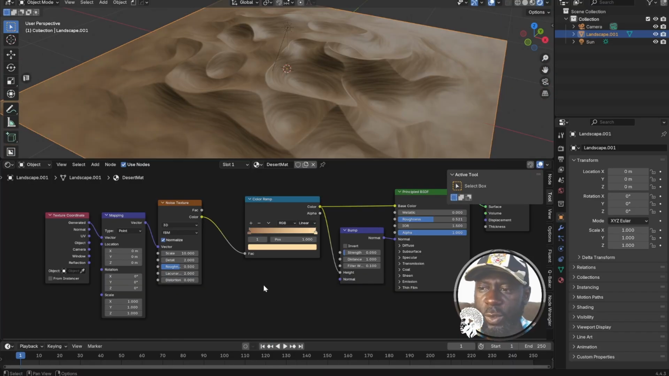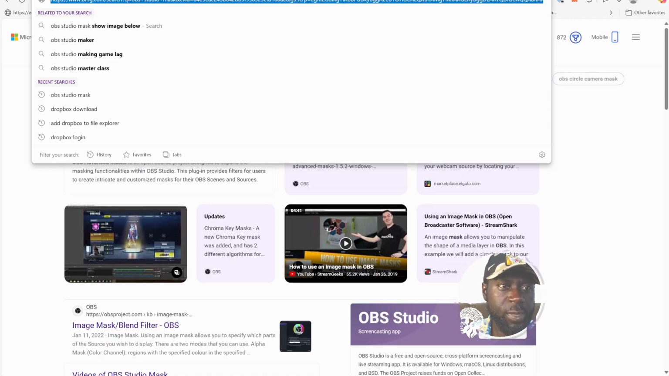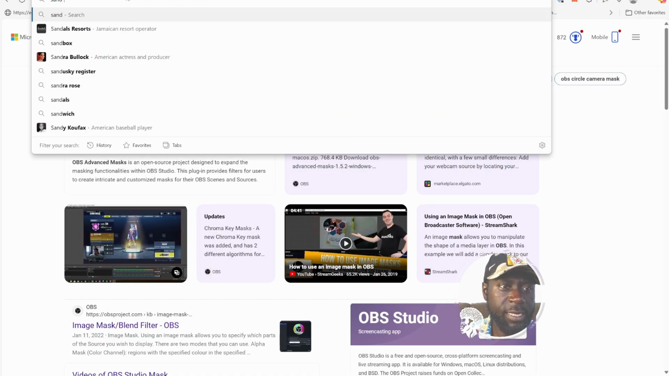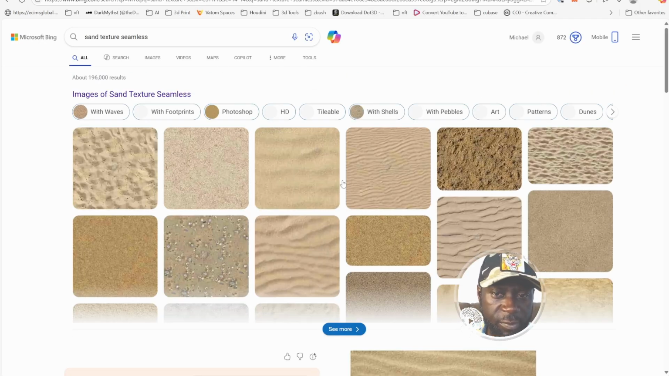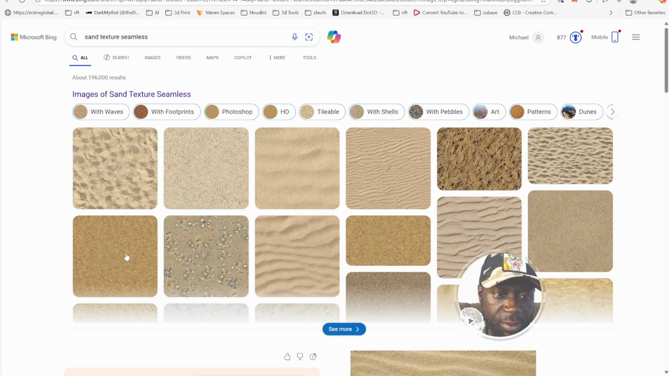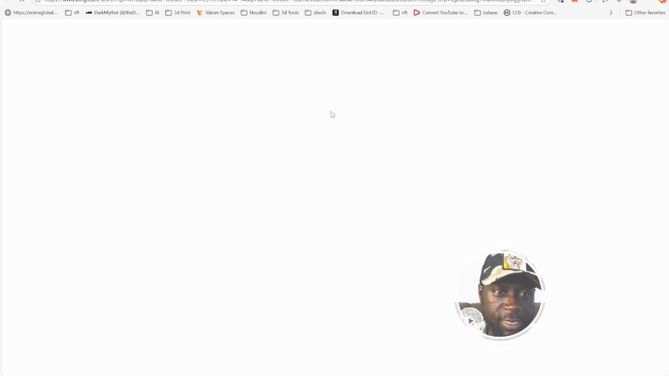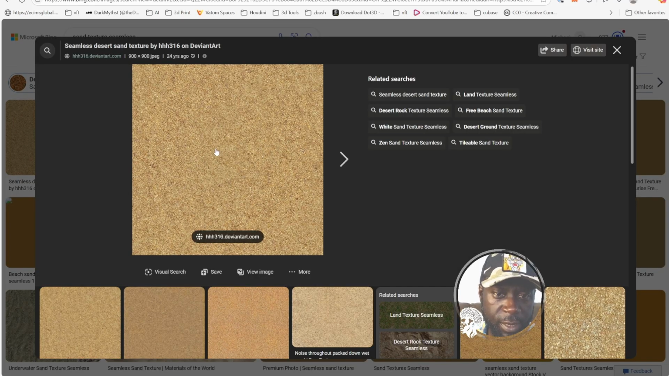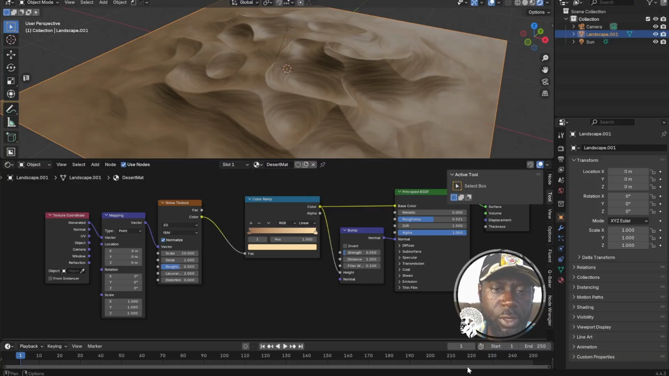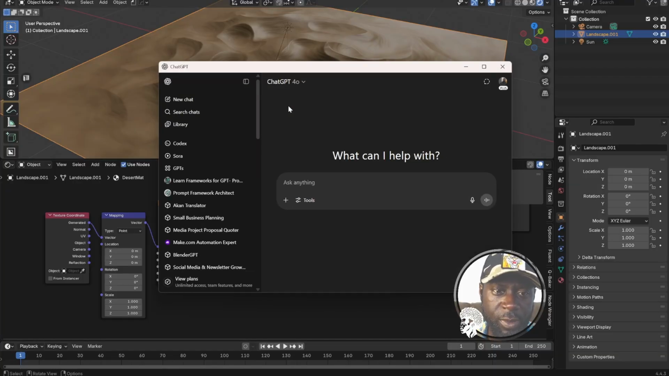So another way we can do this is we can add a sand texture. So what we can do is we can come in and type in sand texture seamless, and we have different types of sand that we have in here. You can select one of your sand textures and go ahead and download it. You can also use ChatGPT to create your sand texture.